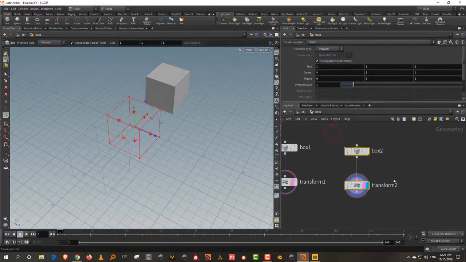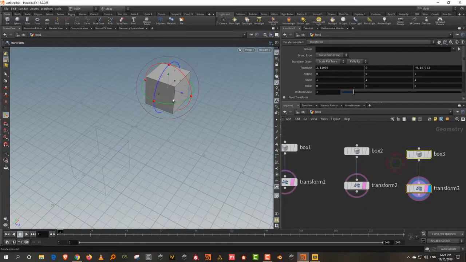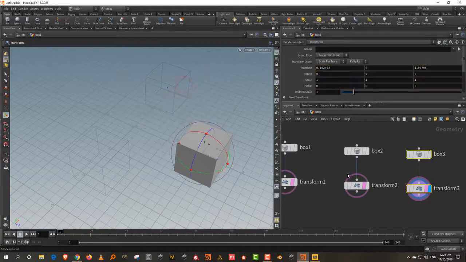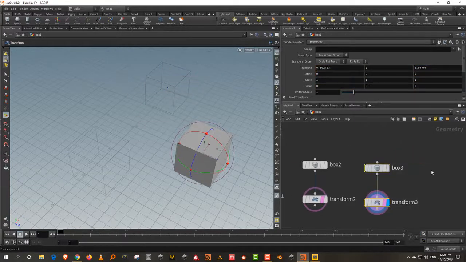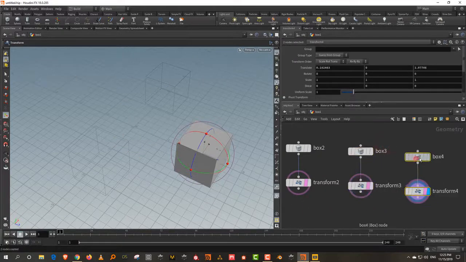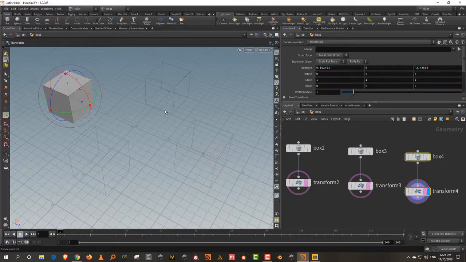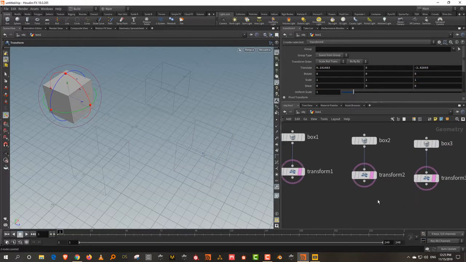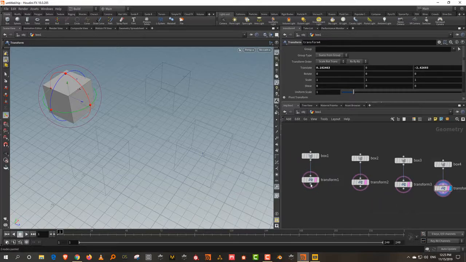And then I can take a third box and I can move it here. It automatically keeps the ghost mode over there, or what's called a template. And then I can do a fourth box and I can move it there. So I have 4 boxes, right?